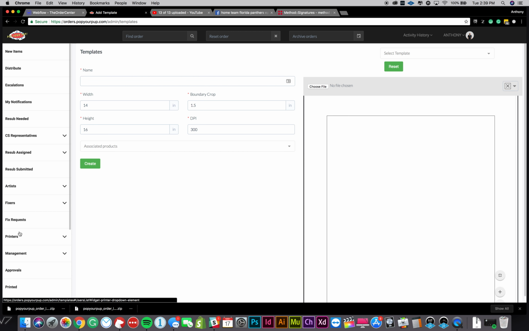So right now we only have two products. We have canvases and apparel. And obviously we have 10 by 12 canvases, 24 by 30 canvases. We have big canvases and we have t-shirts. So the files that are going to be uploaded and printed are obviously going to be different, even for the same background. And that's why we have templates.